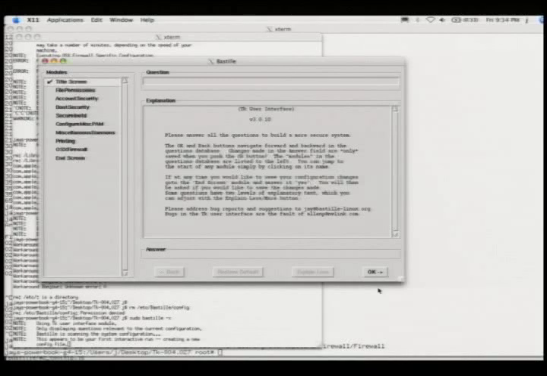They're really unhappy people. Okay, so this is Bastille running on my Mac. I promise it's a Mac.